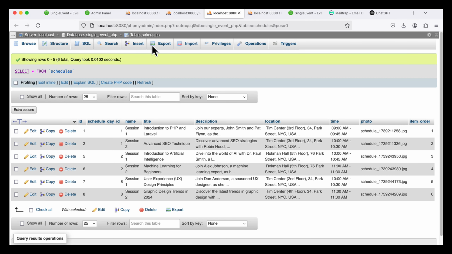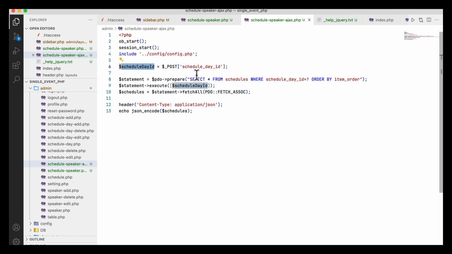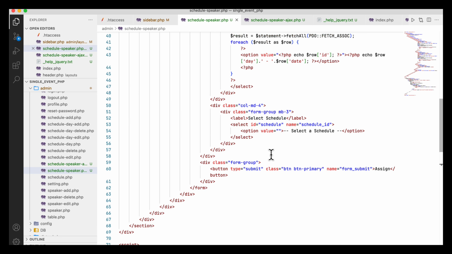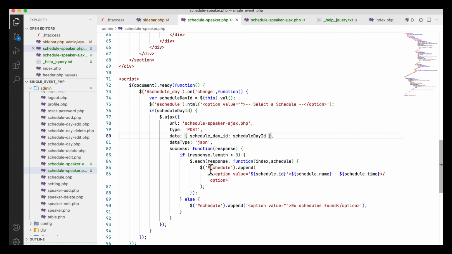Getting that ID, I will go into the schedules table and check where schedule day ID equal to this ID. This schedule day ID equal to this ID. So item order is okay. From this table I get all the schedules that match that ID, and then I will just call the header content type this and echo json encode schedules. So this schedules variable is in my hand, and I am going back to this page again, and that schedule that I get into my response, I will add this, you see, into the schedule.append.